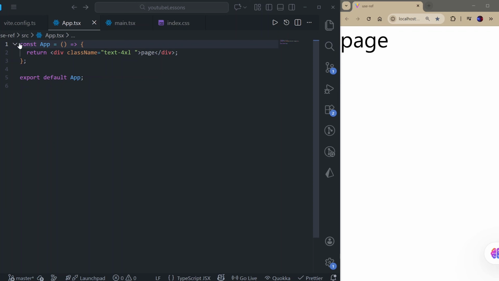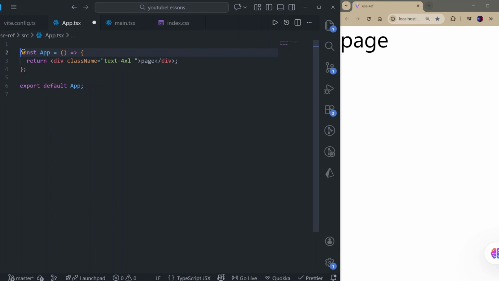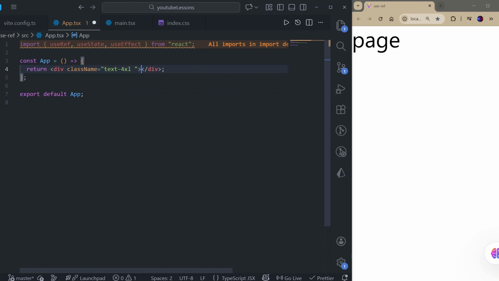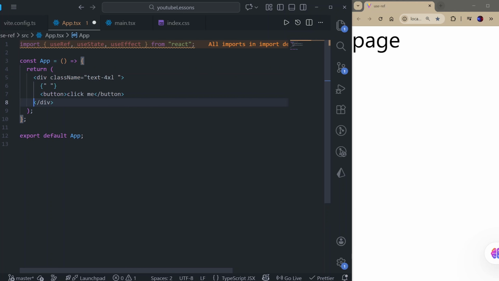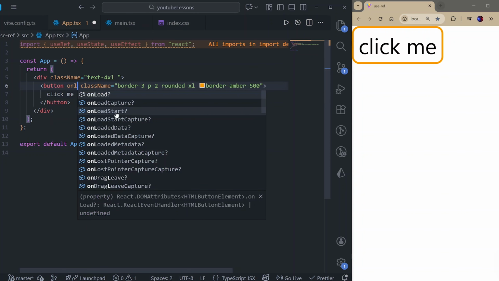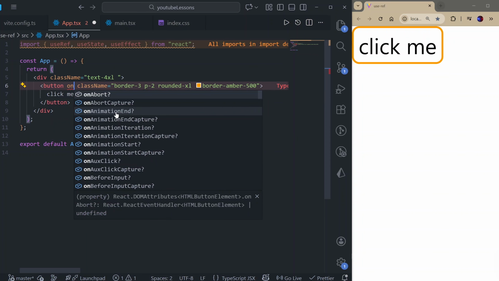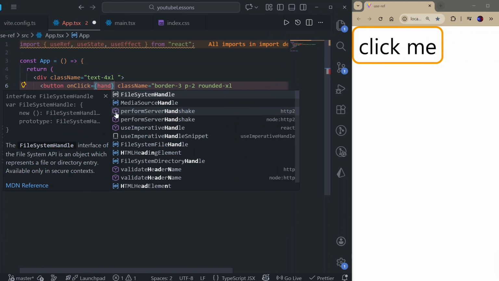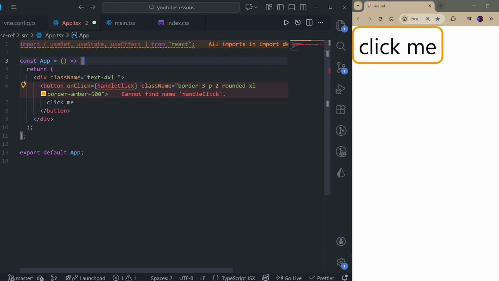In order for us to use the useRef hook, we have to import it from React. And also, let me import useState and useEffect just to demonstrate what I said about causing re-renders. Now on my page, I will have a button with the text, click me. Let's add some styling to our button. I'll set the onClick handler of the button to a function named handleClick. Now I just have to declare the function.